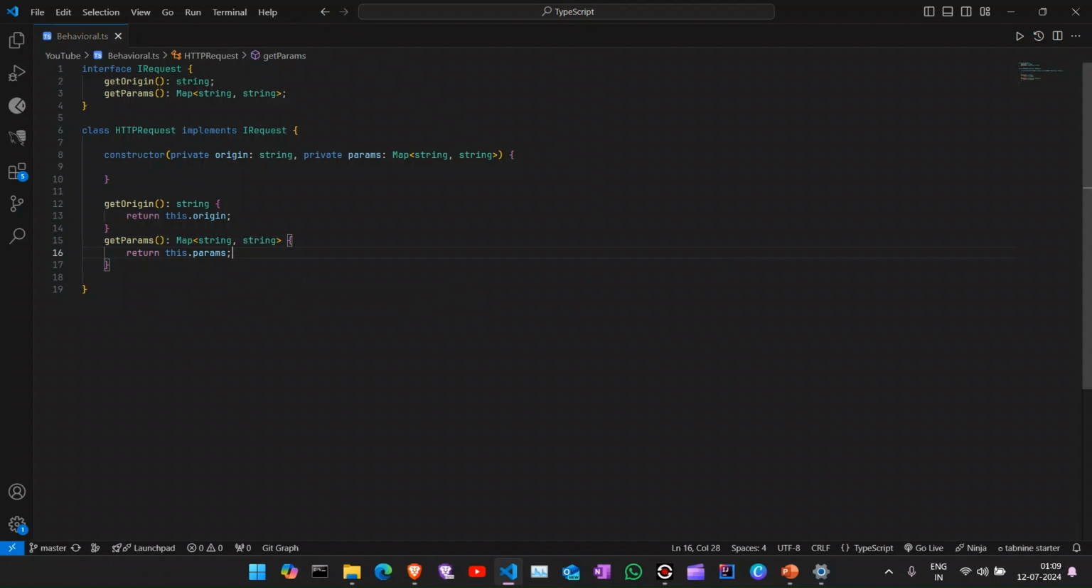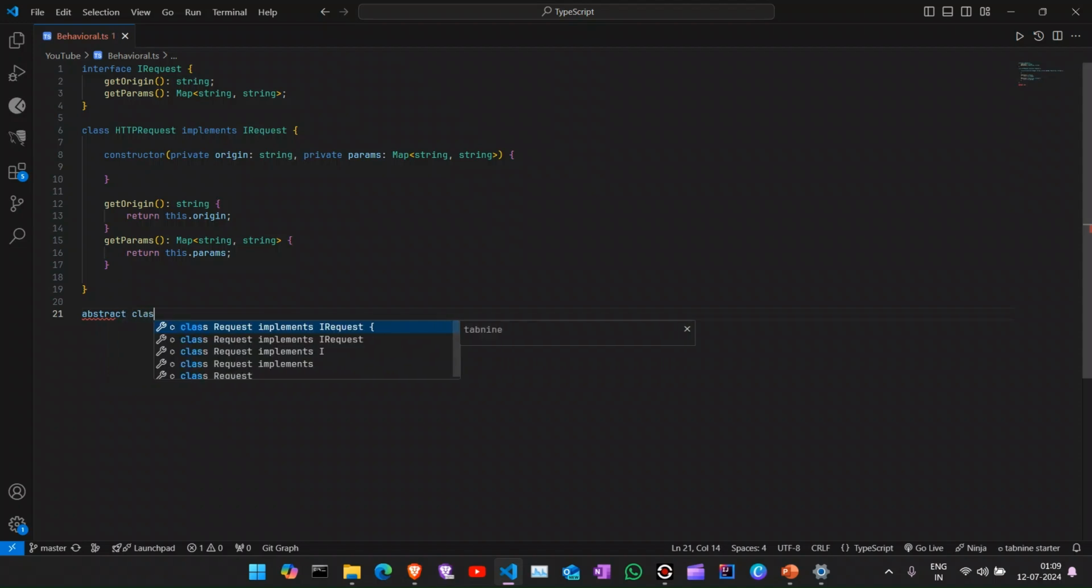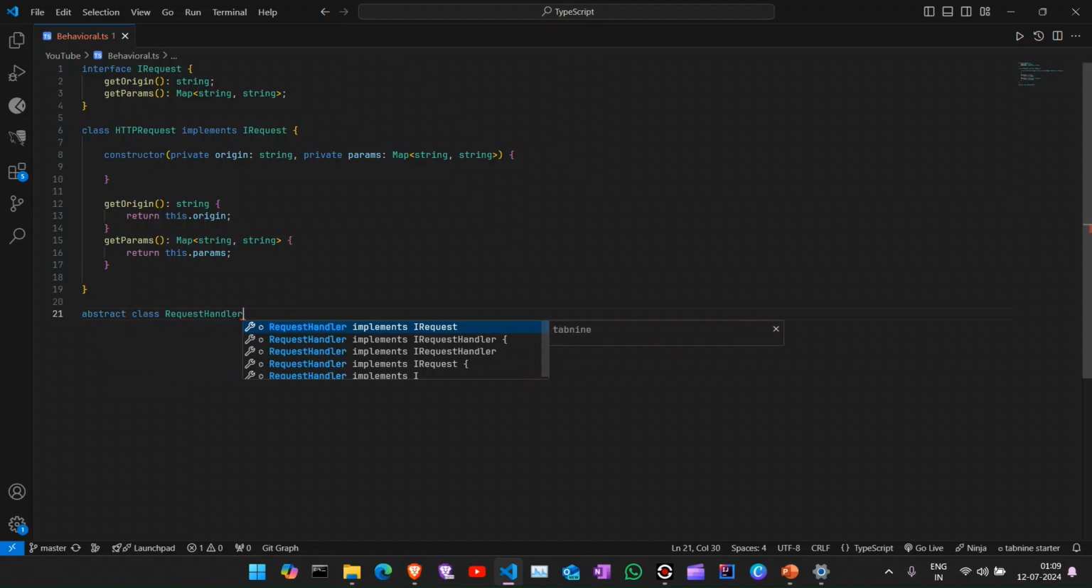So this concrete HTTP request class represents the object that we pass along the chain of responsibility as a handler parameter. The actual chain is defined in the request handler interface. You will get these comments as well in the source code, don't worry. Now we will create an abstract class, abstract class RequestHandler.